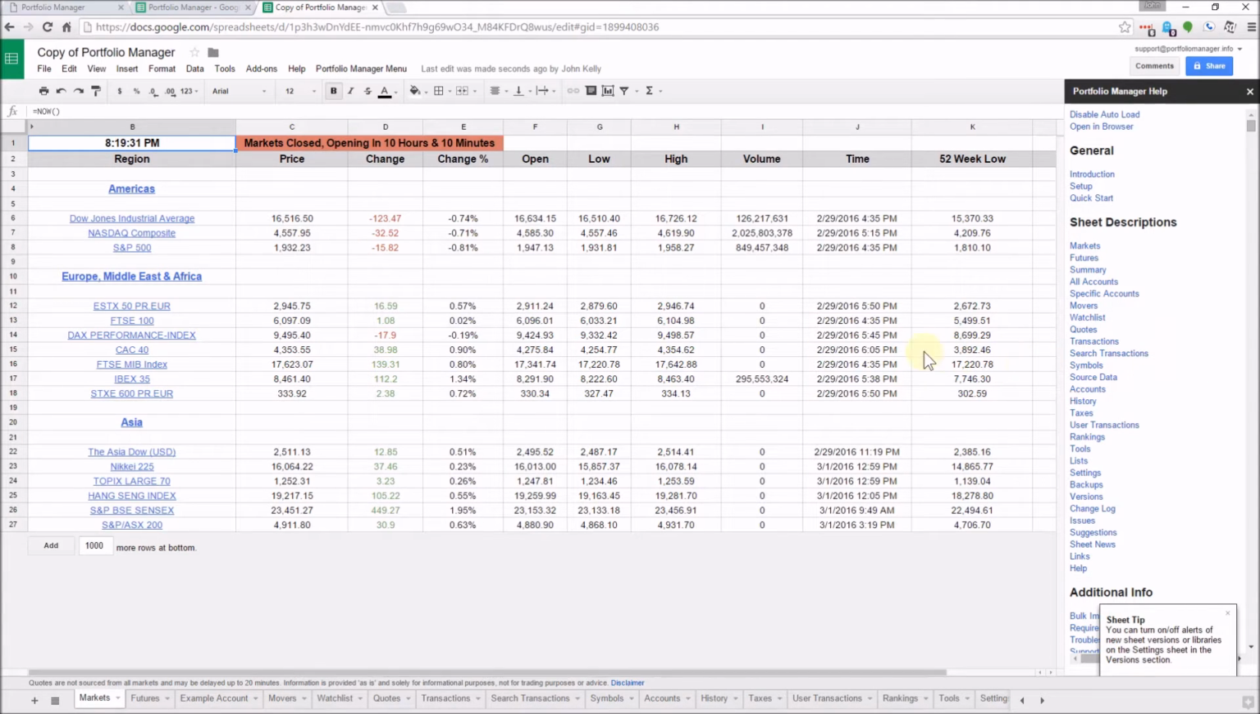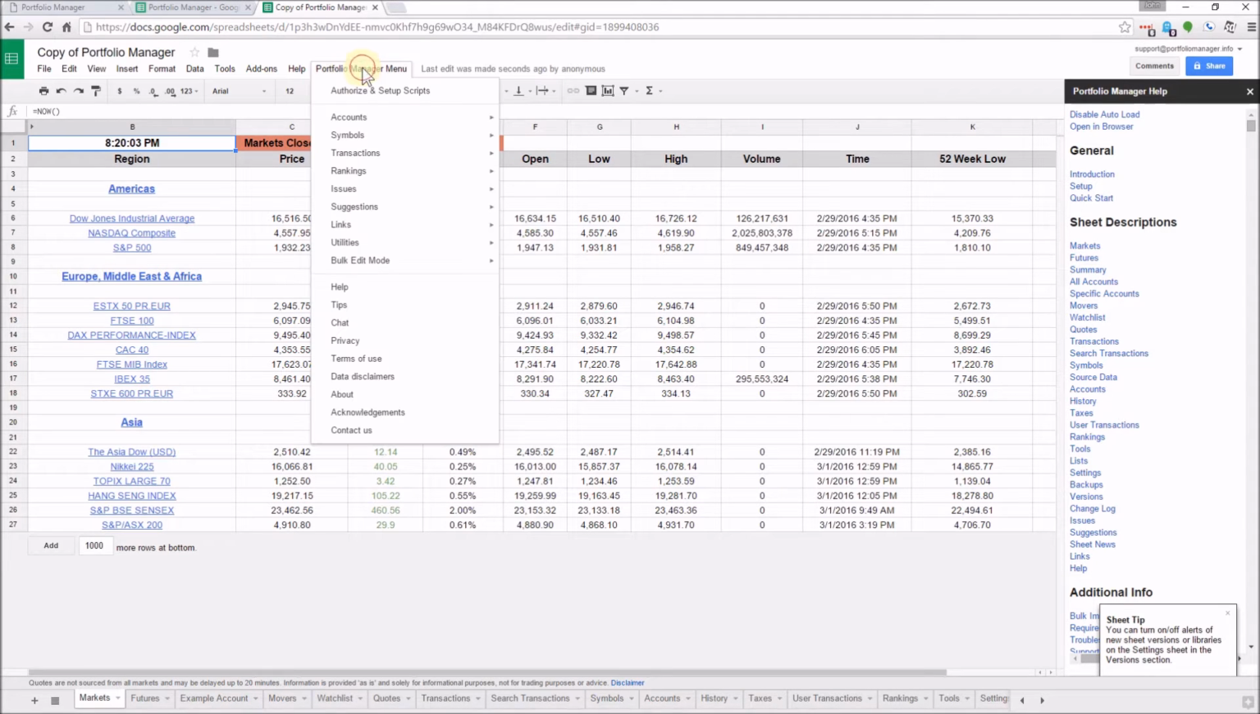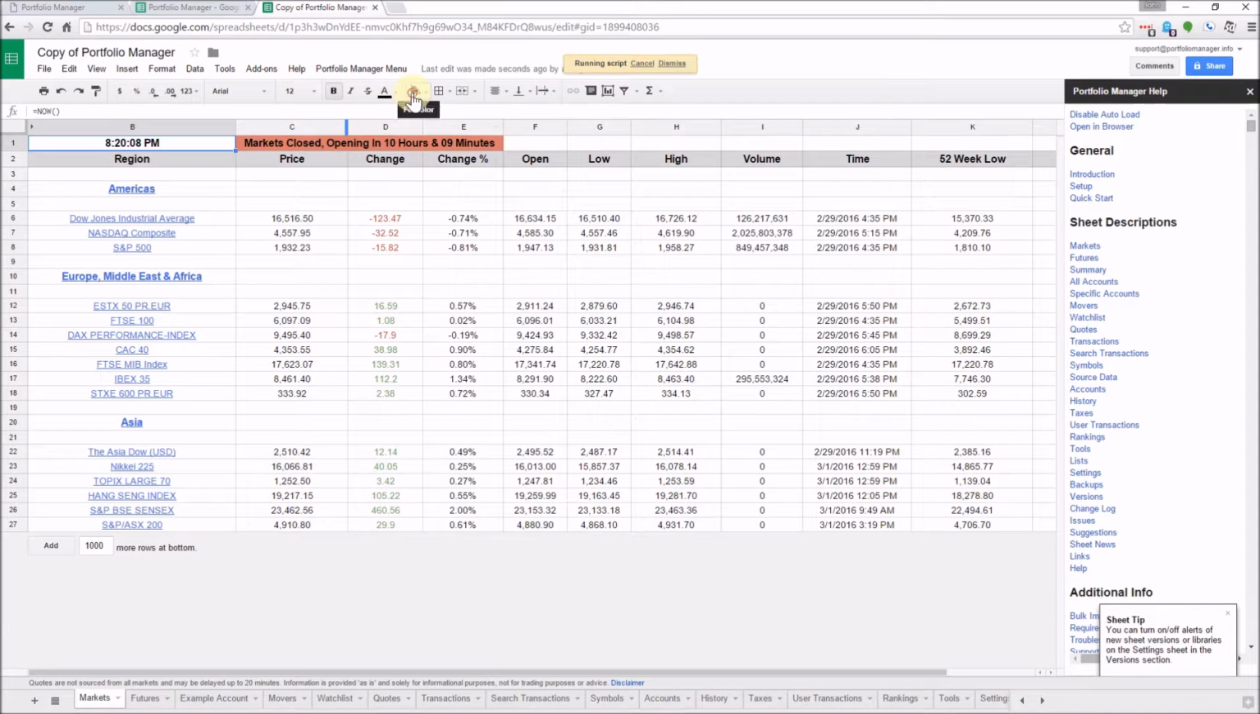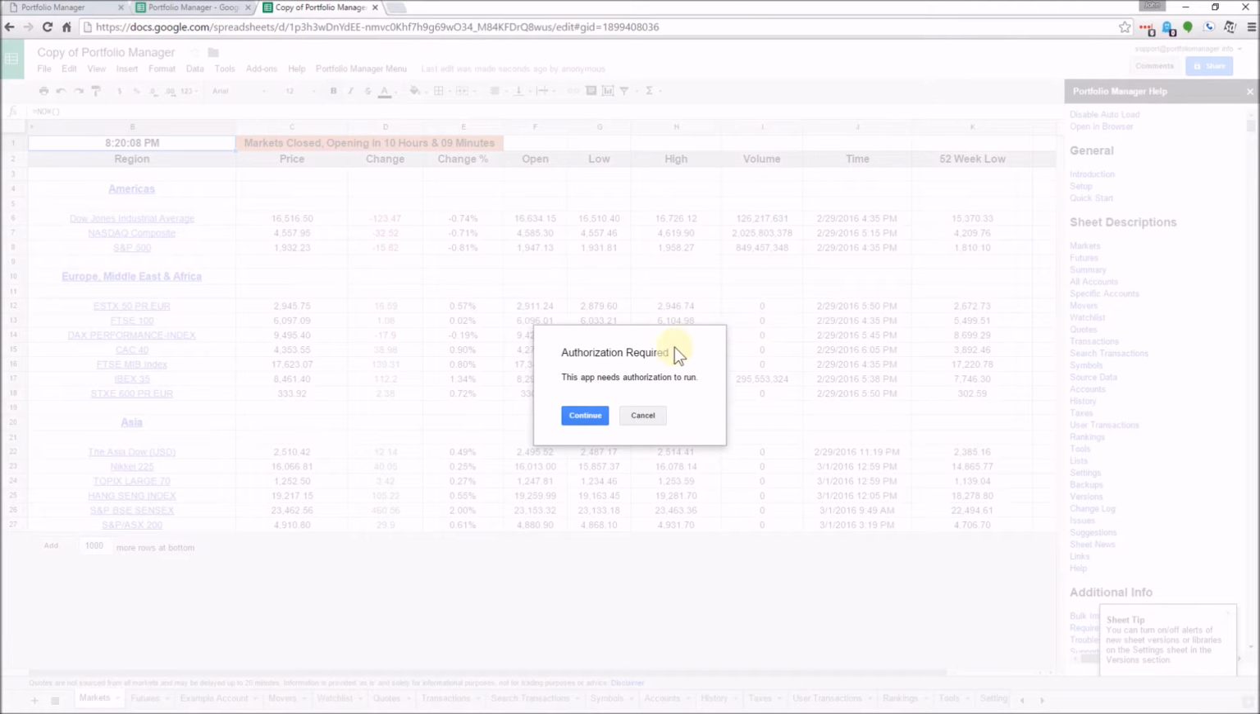The first thing to do is to set up the sheet, as it uses a lot of scripts to automate the adding, deleting, and editing of accounts, symbols, and transactions. So to do that, you need to click up here at the Portfolio Manager menu and click Authorize and Set Up Scripts. And that'll ask you for permission to run this setup script. Click Continue.